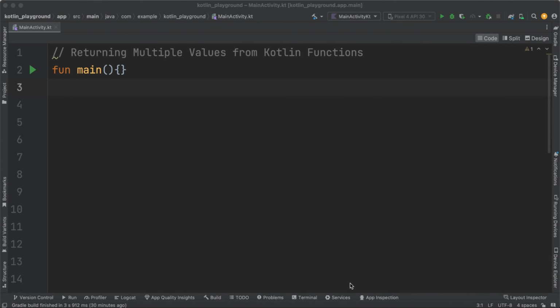So in this session we will learn how to return multiple values from a Kotlin function. While Kotlin functions can only return a single object directly, there are smart ways to group and return multiple values effectively. So let's dive into the details.